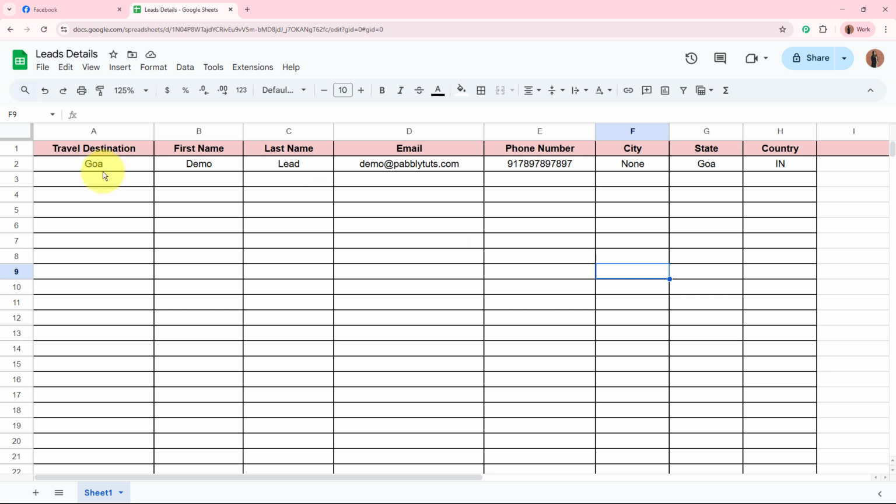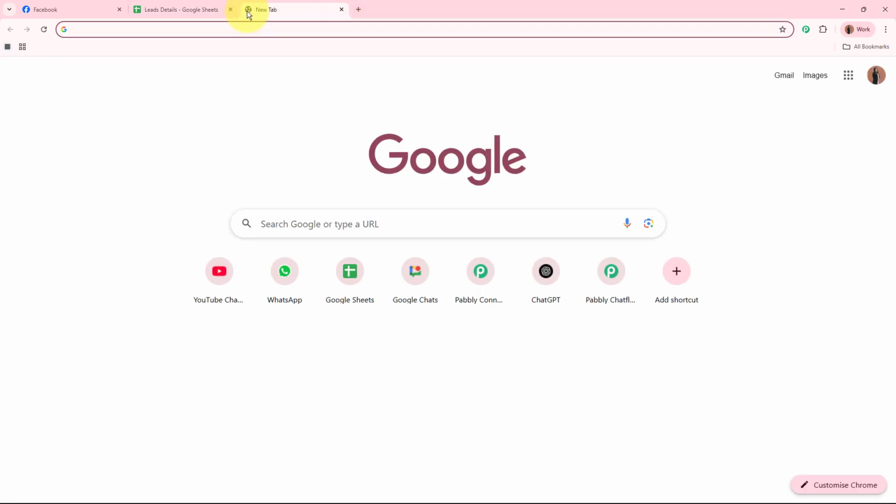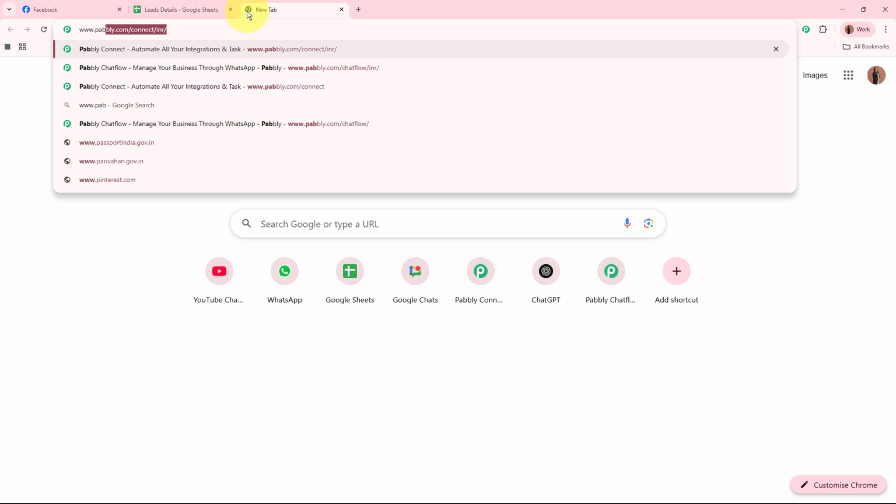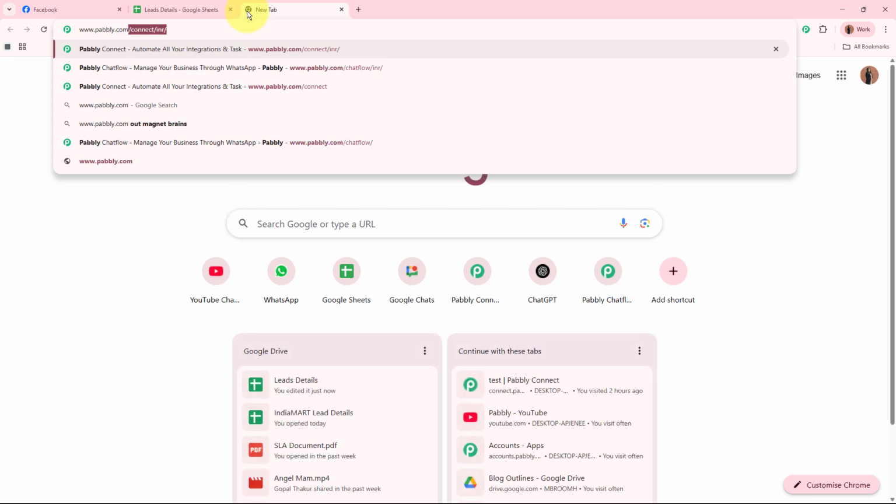Whenever a new lead is generated, the new lead's details are automatically added to my Google Sheets. And we are going to create this amazing automation using Pabbly Connect. For that, on a new tab, I'm going to browse the website of Pabbly Connect.